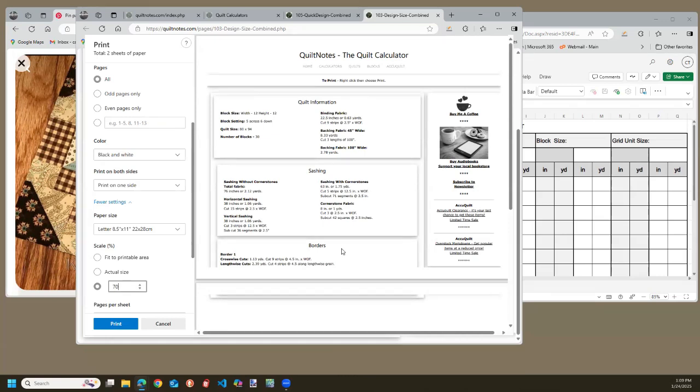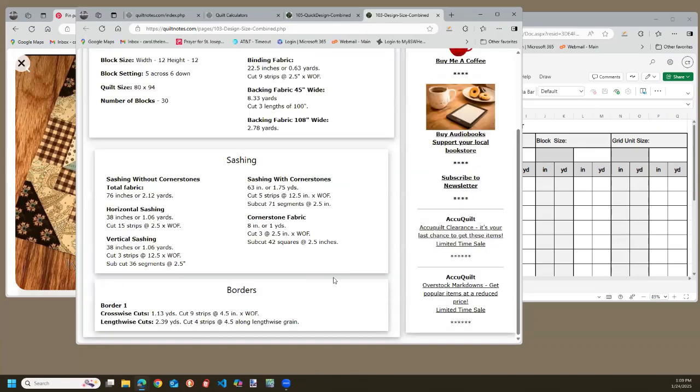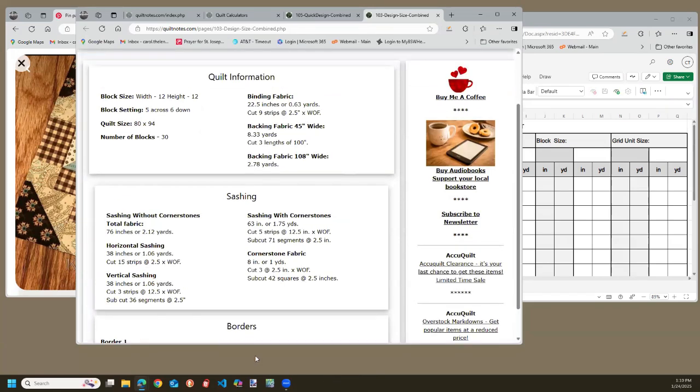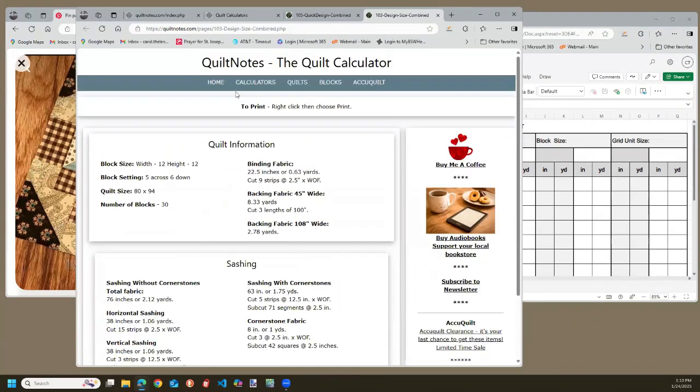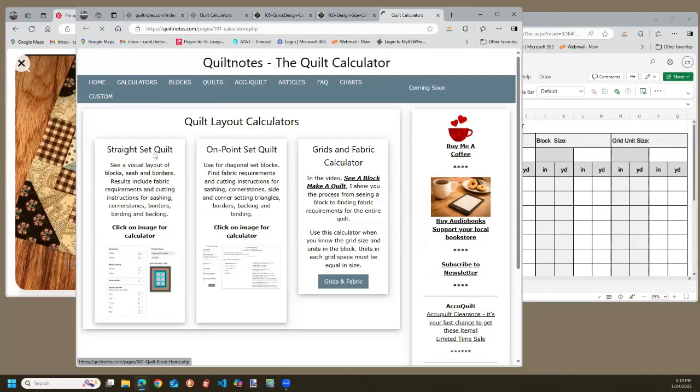Or you can just take a picture, print the screen. If you're on an iPad, I believe you just have a long press and then your little menu will show up to print. I haven't tried it on there, or I have, but I can't remember now. So I'm going to cancel this out. It works the same way for the quilts with the blocks on point, only there's not that little diagram from the page before. So that's these calculators. That's what that button is.